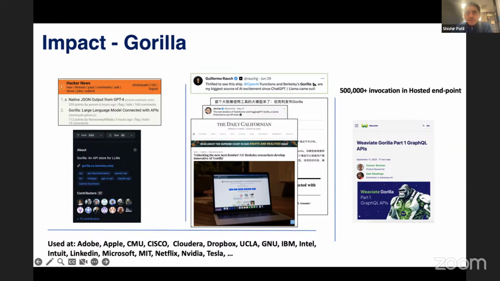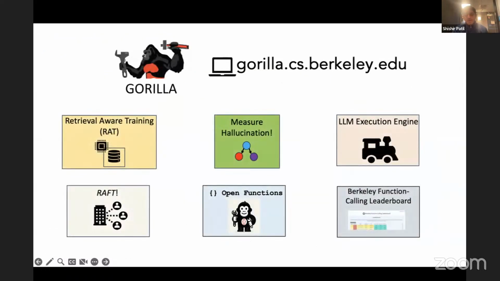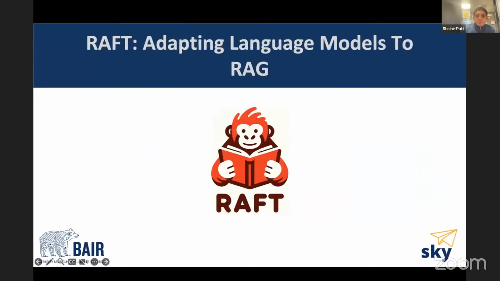Okay, so this is the Gorilla project. And what I want to do next is talk to you about another project called RAFT. Gorilla was more about building systems that are interacting with the world, and that's the use case, right? So we took the retrieval aware training idea and we extended that. We pioneered it and we made RAFT. RAFT is quite interesting in the sense it's quite relevant right off the bat to most people today. So what's RAFT? RAFT stands for Retrieval Aware Fine-Tuning.